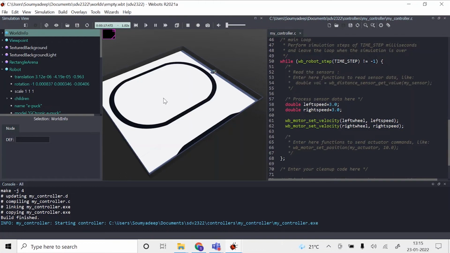Since I have not specified any sensor in front of it, it is not able to detect the wall in front of it. So it is getting stuck.